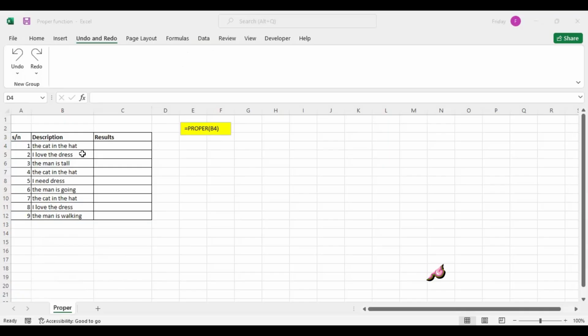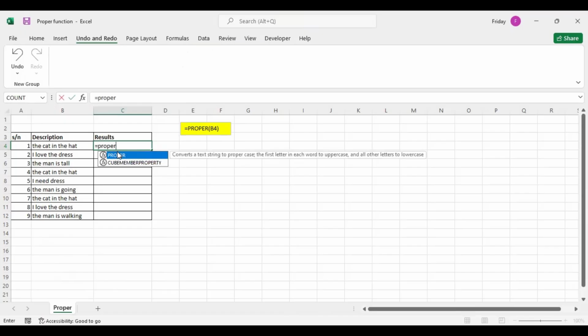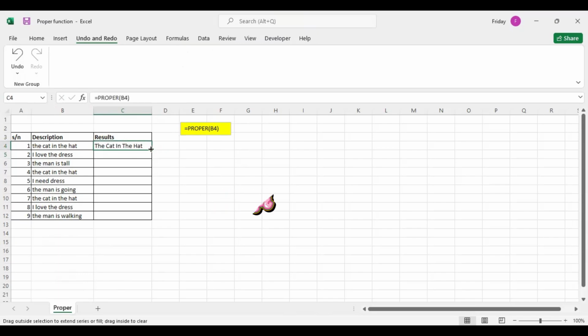All right, so now we want to capitalize the first letter of this word. What you just need to do is say PROPER, and take the text, and you see the first letter of this word is capitalized. The first letter of this word is capitalized. All the first letters in this word are capitalized. So if you take this down, you'll see that all is being capitalized.